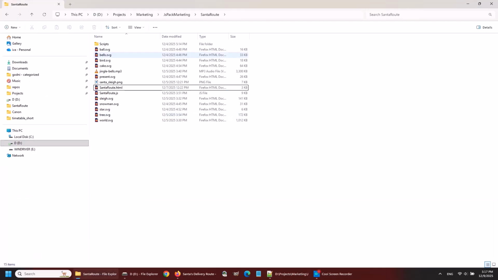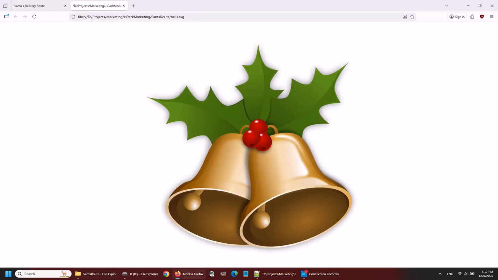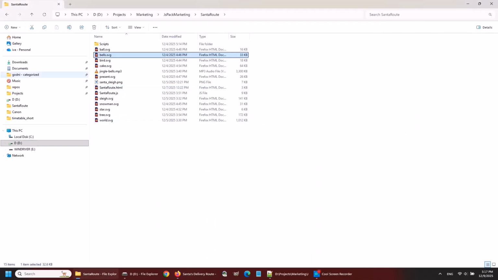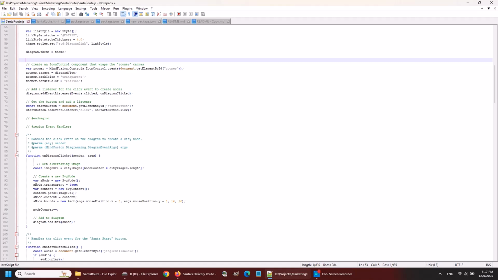If you look in the project directory, you will see there are a lot of SVG files, which we use to assign to newly created diagram nodes. We handle the clicked event of the diagram object. In the event handler, we create a new SVG node and assign the image as its SVG content.